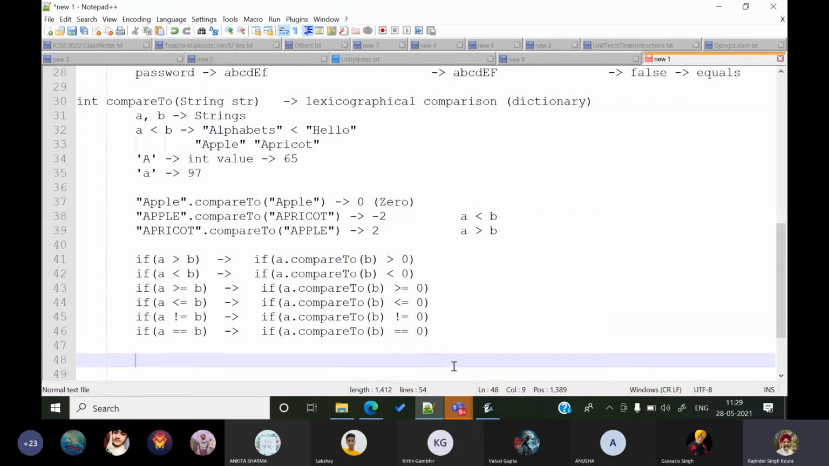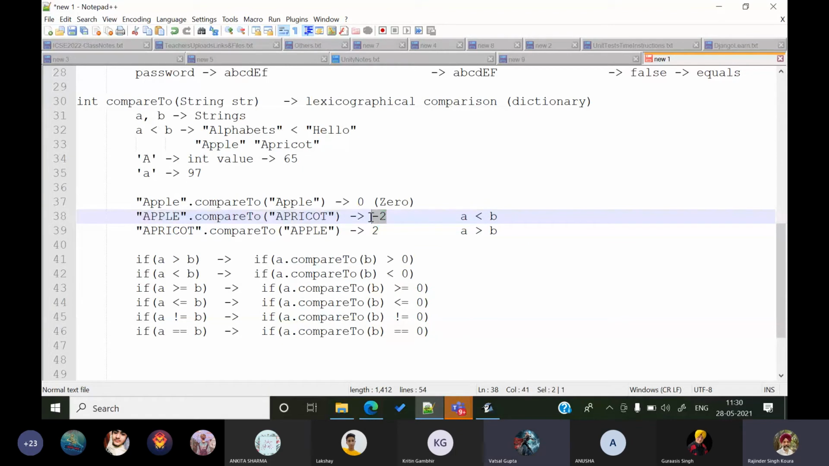Sir, is using that dot equals function better, or using equal to here? Both are the same, beta. Both are the same. Sir, line number 42, please explain again. Why are we writing less than 0? When we are comparing A is less than B, is this the case where A is less than B? Yes, sir. And what is it actually returning? -2. Is -2 less than 0? Yes. Okay, I got it.